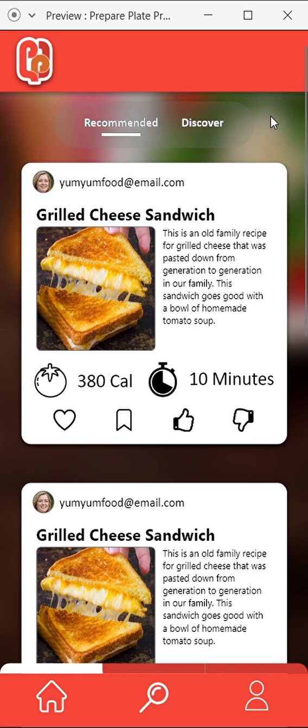So what is the feed page? The feed page, or the home menu, you could call it, is the first page users will see when they open the app if they're already signed in. The page is split into two sections, a recommended feed and a discover feed. They're kind of similar, but there are two big differences.